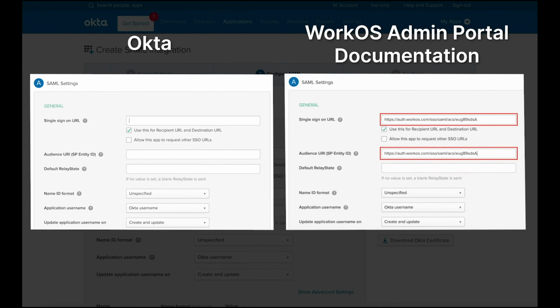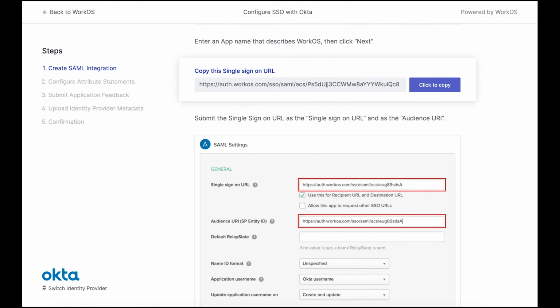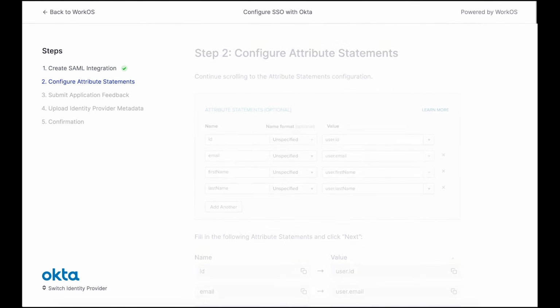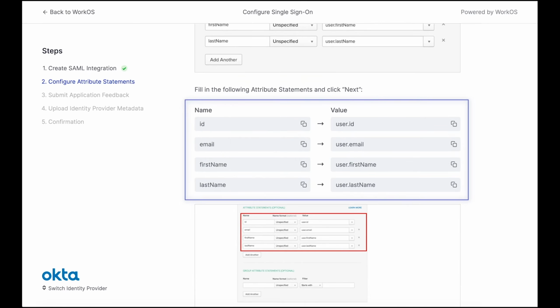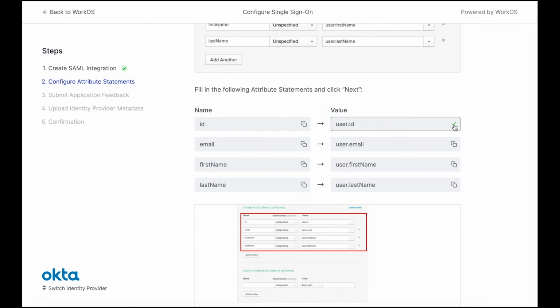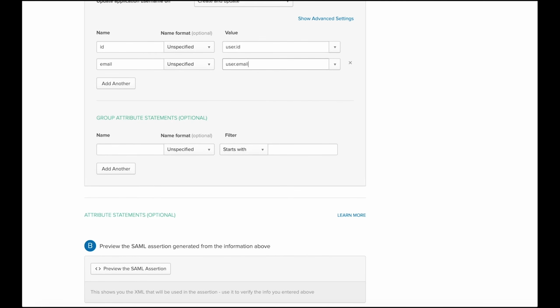The documentation in the admin portal shows us exactly where we will need to provide the ACS URL, making it easy to follow along even if we've never done this before. Let's paste the ACS URL into both of these fields and then head back to the admin portal. Moving on to the next step, we'll configure our attribute statements. Again, the admin portal has all the fields we need to set up and screenshots of where to paste them into our identity provider. All of these fields can be conveniently copied to your clipboard with just a click. Back over in Okta, we'll make quick work of pasting these all in, and then we'll move back to the admin portal.